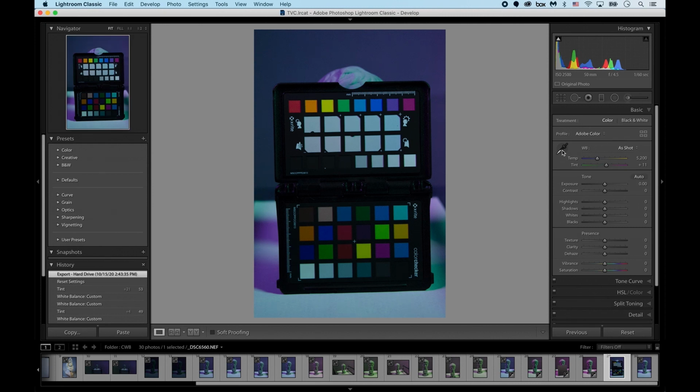Okay. I can do the same thing with the Colorchecker Passport, right? We can grab the eyedropper. We can go to any one of these patches, right? And that should balance our image. Now the difference with this is that these patches will either warm or cool your image depending on the style that you want. So it gives you a little bit more fine-tuning capability.